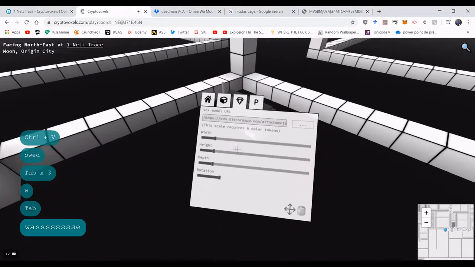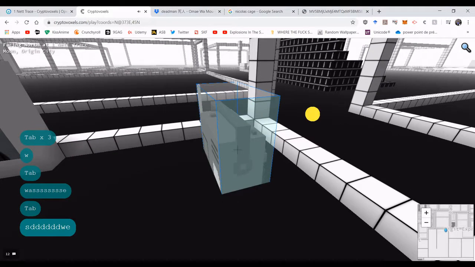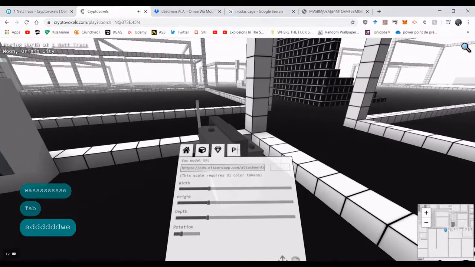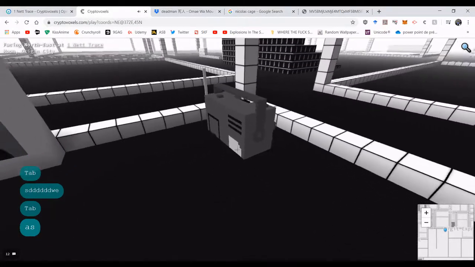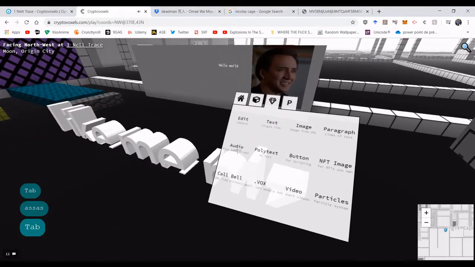Now I'm going to press E, make it bigger, and there we go. So if I press E, click on it, and click on that little rotation bar here, the Vox model would rotate after I refresh the page. Awesome. So what else do we have in our toolbox?